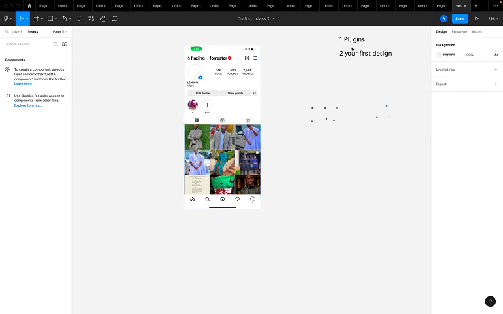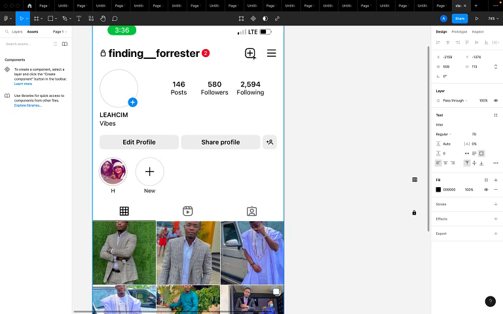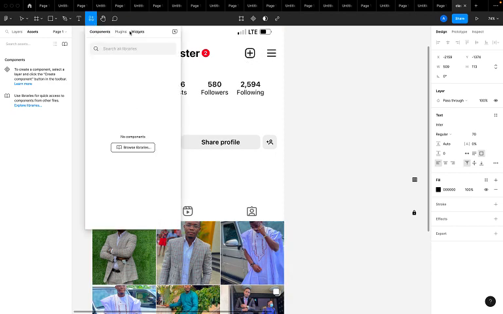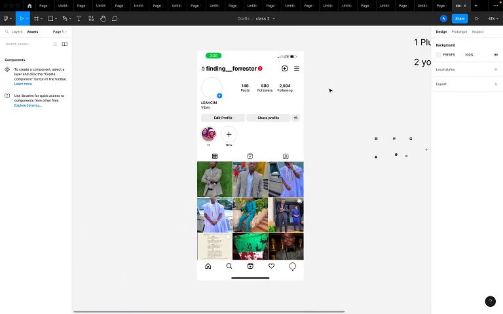So anyways, we'll be talking about plugins because we will need to use plugins to create some of these icons. And this is where you find your plugins. You have the component and you have plugins. So we'll be making use of this and this. Because YouTube only allows 15 minutes maximum for unverified pages, I will be as quick as possible.